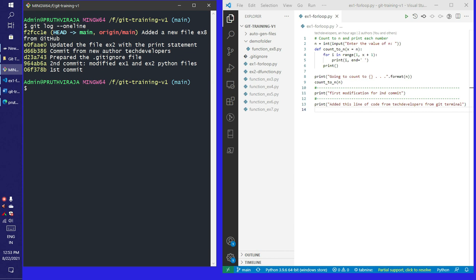In order to see the number of branches in our Git repository, we can use the command git branch. Here we can see only one branch in our Git repository. To create a branch, we need to type git branch and then the name of the branch. Say for example, developer team 1.